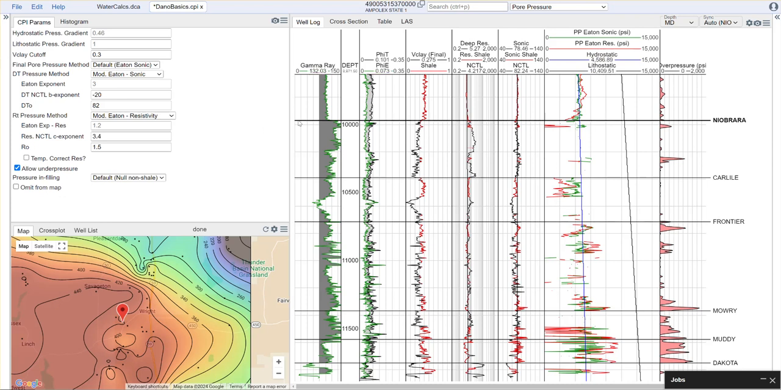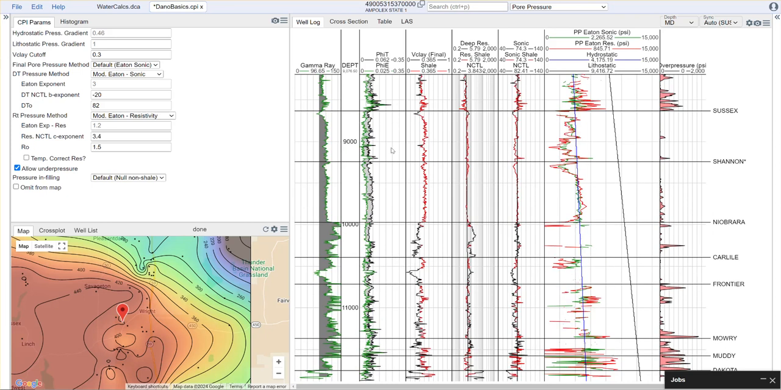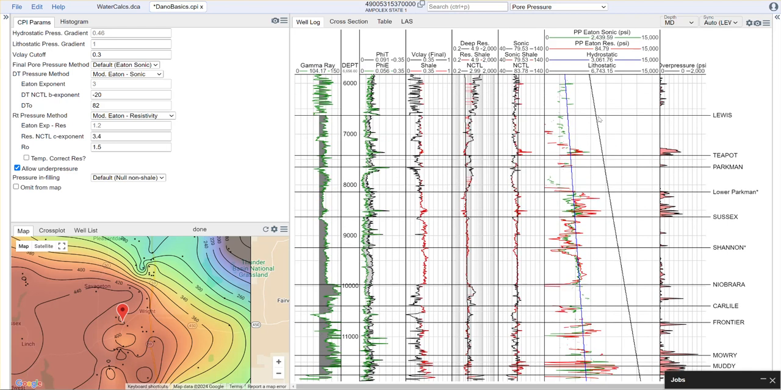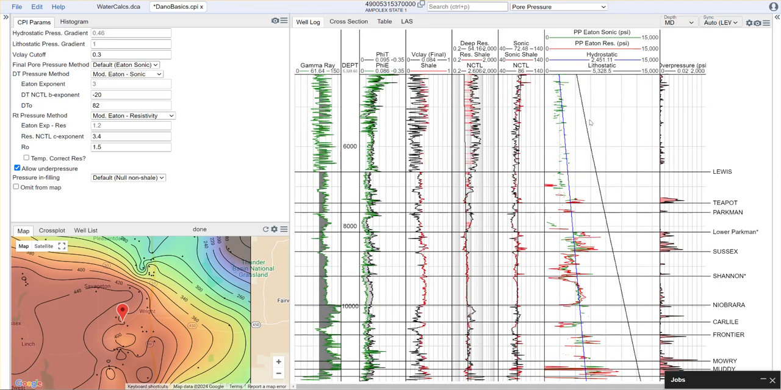Now, a few other options that we get to set here in Danomics. So first of all, we need to decide, and this is maybe a bit aesthetic, do we want to allow underpressure in our calculations? I'm not really worried about underpressure in any of this area, so I am going to uncheck allow underpressure. And now what we'll see is that goes away, and that clips our calculation.